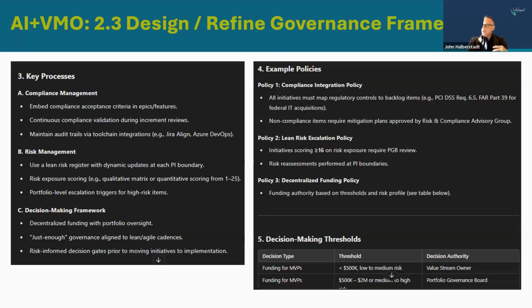But I love this idea of compliance integration policy. All initiatives must map regulatory controls to backlog items, and it has some of the potential controls that this particular instance would be required to comply to. Non-compliance items require mitigation plans approved by a risk and compliance advisory group. So again, what's the exception? What is the not corner case, but what is an alternate case or a negative case? It's baked those in, and some other examples of policies.